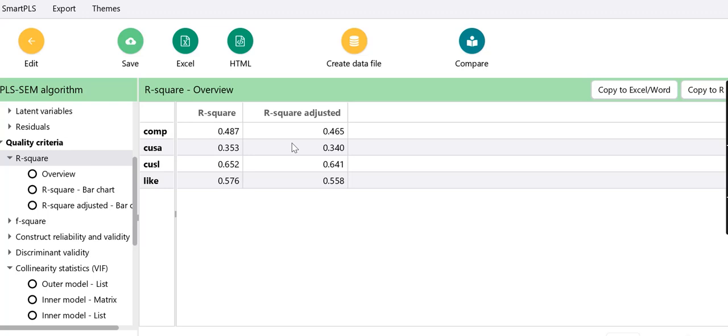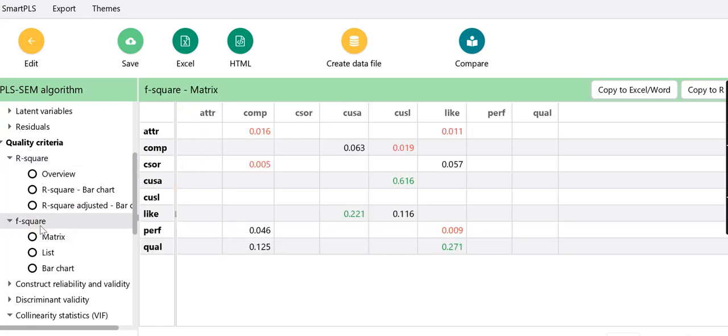Basically, there are certain flaws in your R-square, so we go for using the adjusted R-square. And the difference between your R-square and adjusted R-square should not be large. Further, once you have looked into your R-square, the next step is to look into your F-square. It is nothing but the effect size.